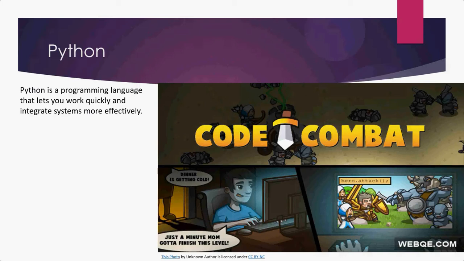Python is a programming language that lets you work quickly and integrate systems more effectively. For example, hero.attack, brackets, semicolon. And in the brackets, you could say who the hero is going to attack.